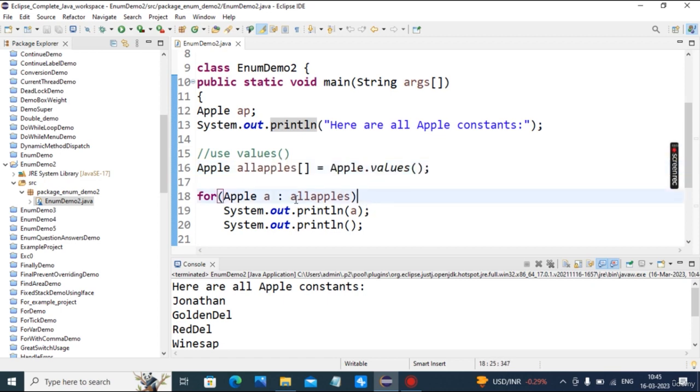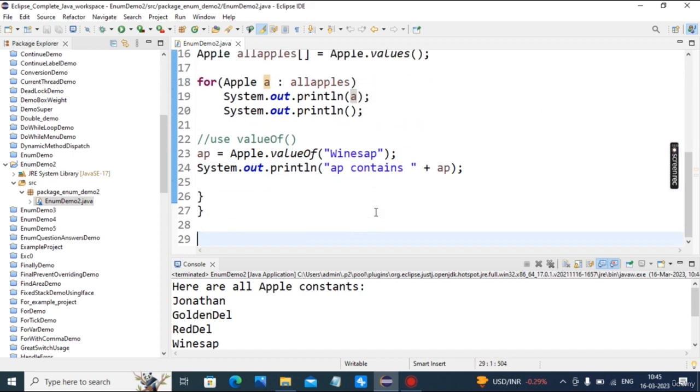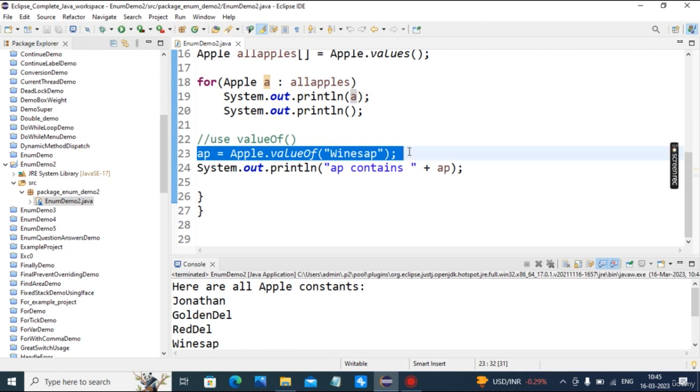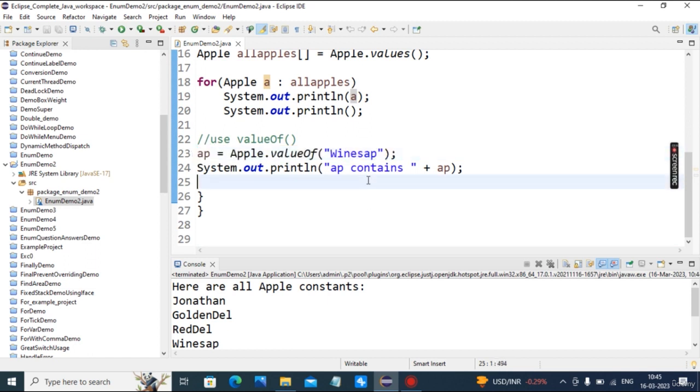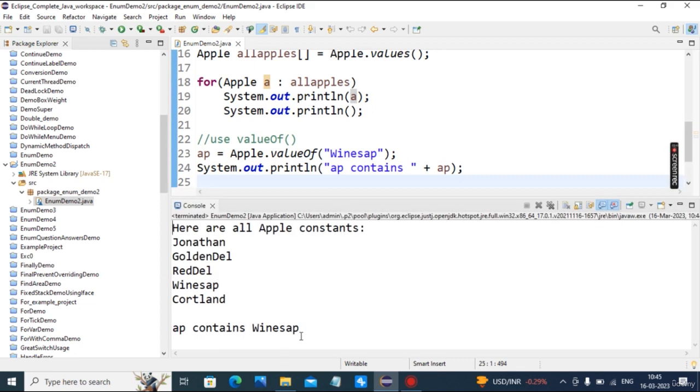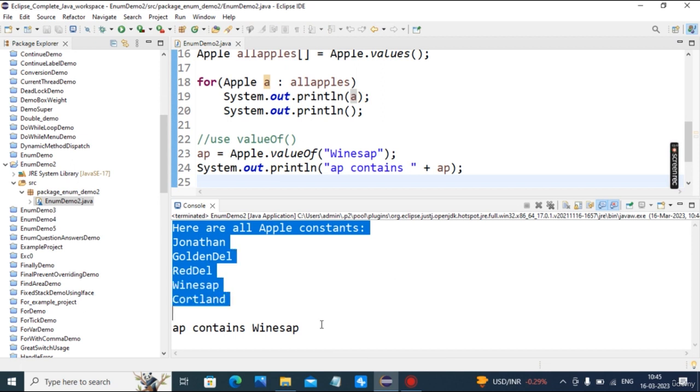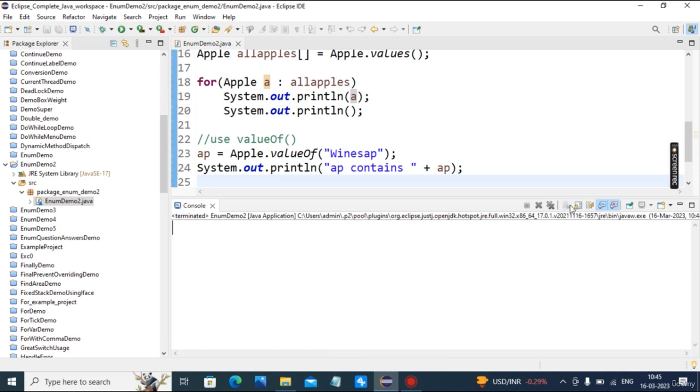all the constants. For Apple A colon allApples, this is the array, and this is the variable through which we will iterate. Then the valueOf method, Apple.valueOf Winesap, will be used to initialize AP, and now AP will contain Winesap. So this is the output from enum demo 2. Now I will close this project.